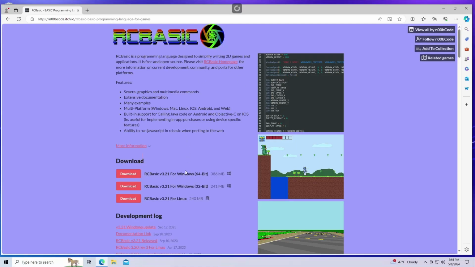And then from here, we're just going to download version 3.21. For most people, I would just recommend the 64-bit. But if you know you have a 32-bit CPU, I do provide a 32 build there for it. But yeah, if you have a computer from like the last decade or so, you probably have a 64-bit. So just go ahead and download 64-bit.